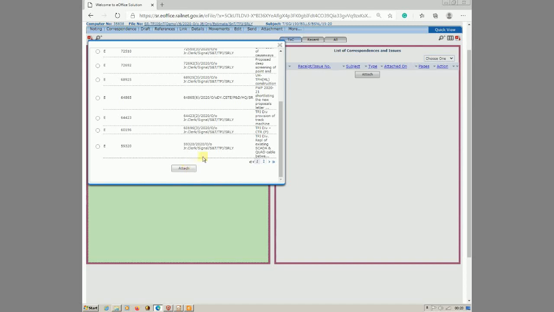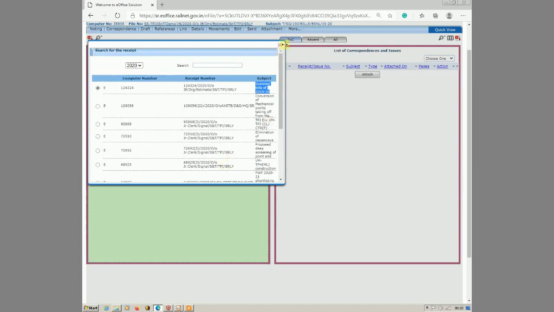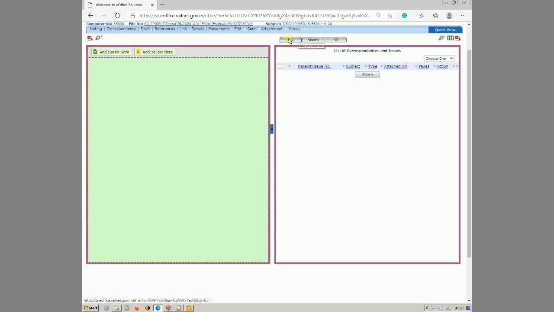This is one way of attaching the receipt or your scanned file. First we have to create a receipt with your scanned file, then you can attach that to the Eoffice file. This is one way, by clicking TOC, then clicking this button attach.